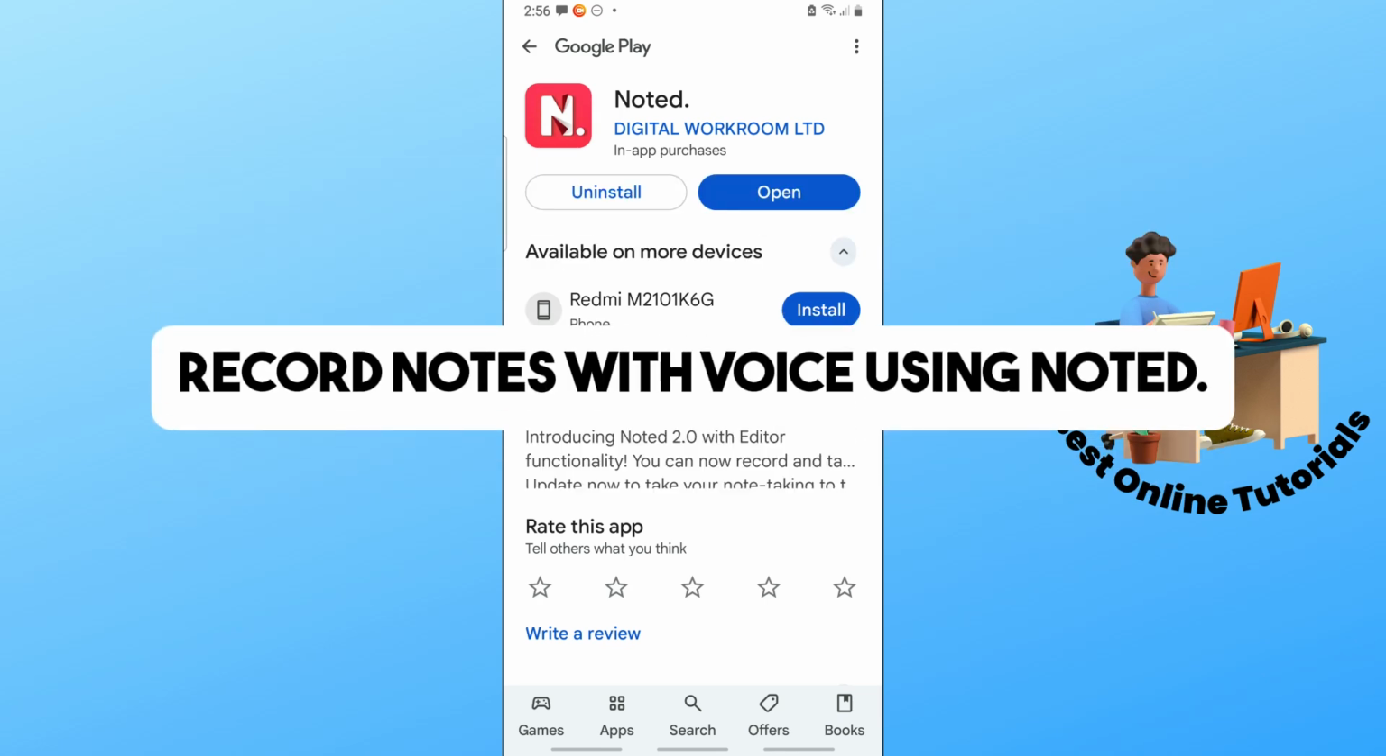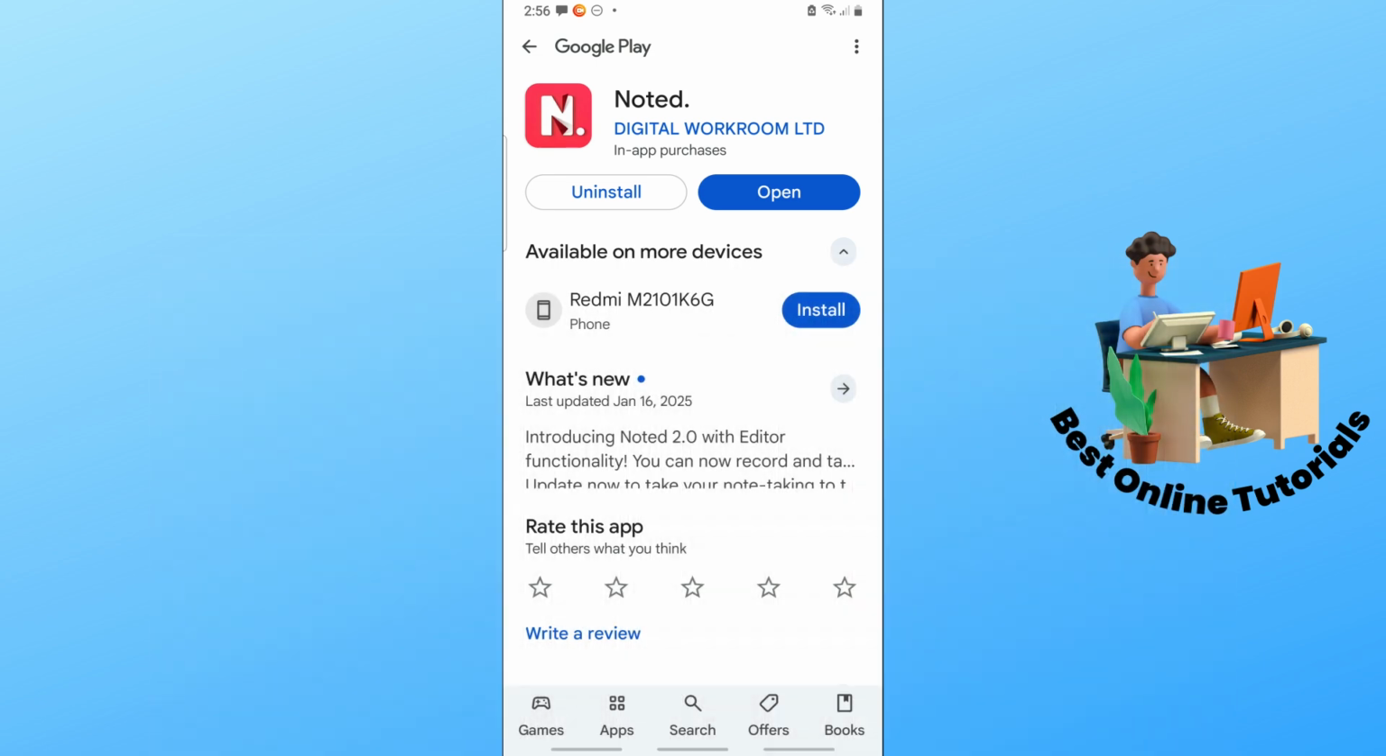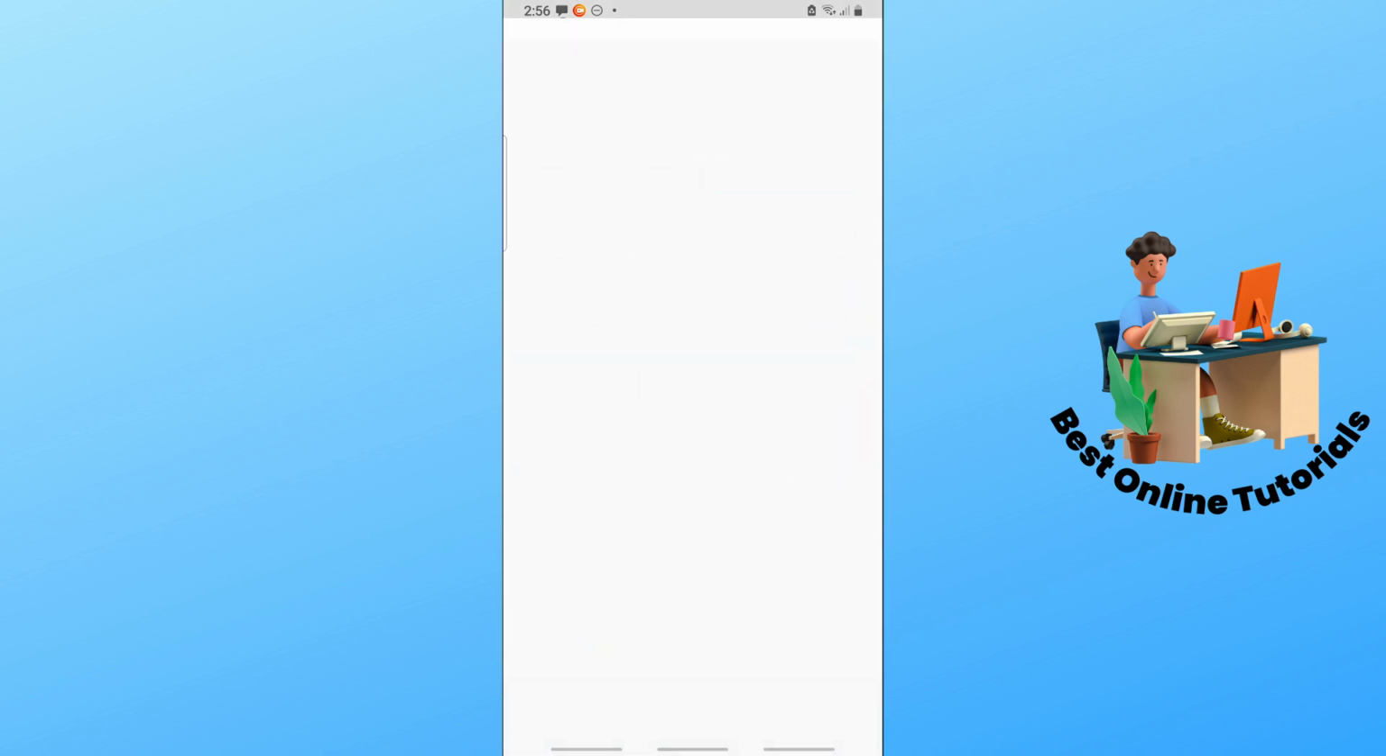This is Record Notes with voice using Noted. So, first thing is download this application. It will be available on the Google Play Store or App Store. And right away, you will have just a simple homepage. And you can just simply tap on the plus icon down below.